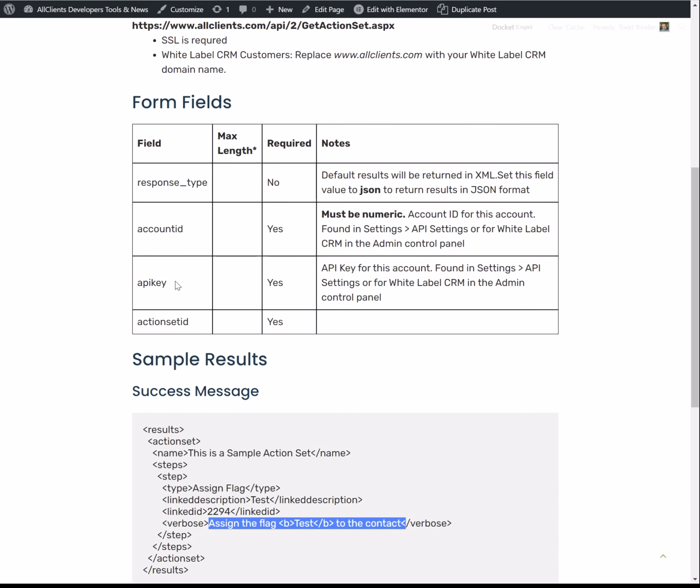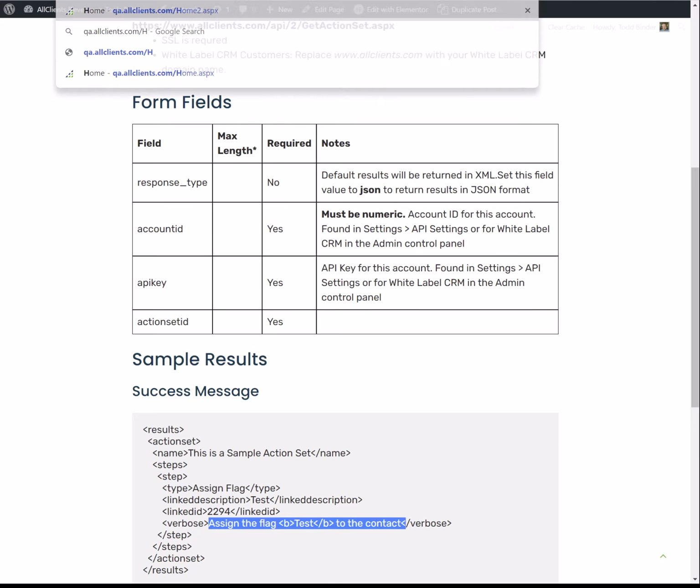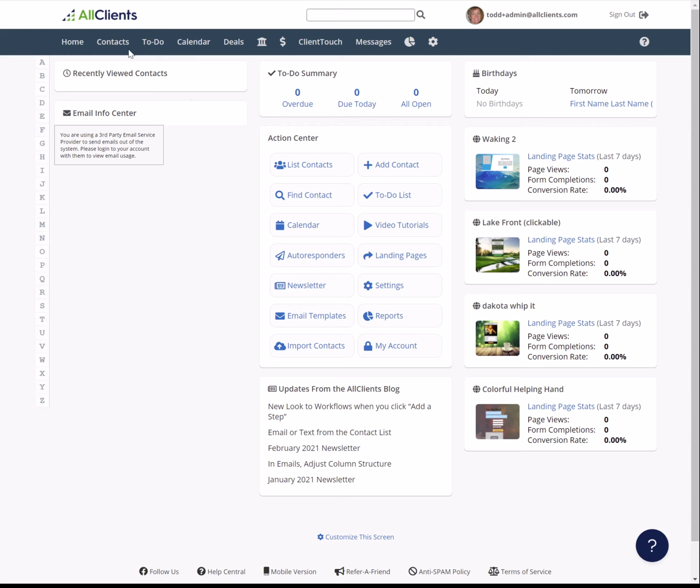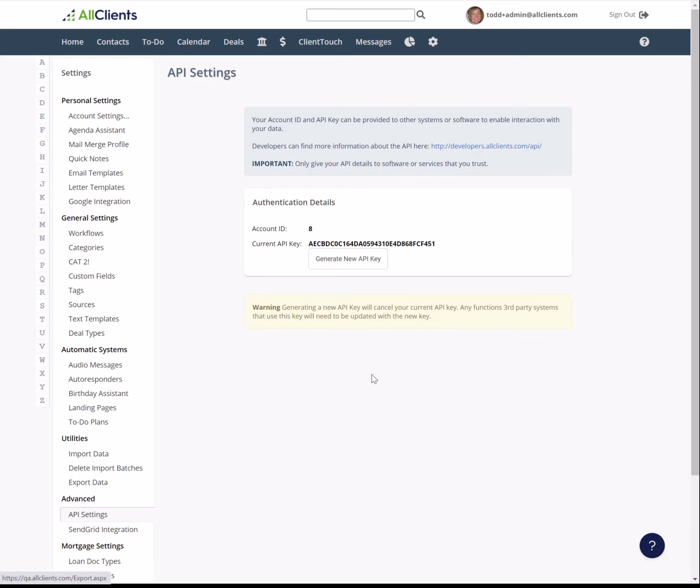So let's show you where to get this API key and this account ID. If we go back into the product, and go into settings, under advanced, there's a thing called API settings. And there's an account ID and an API key. And just like the trigger URL, you can regenerate it if you need to. But that is the account ID and API key that you put in to the API.